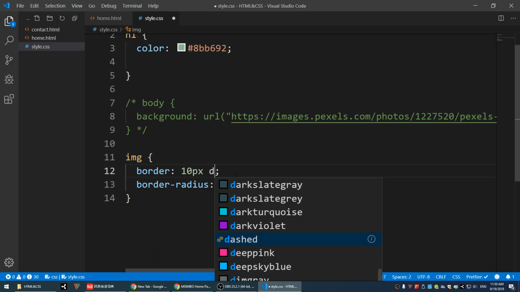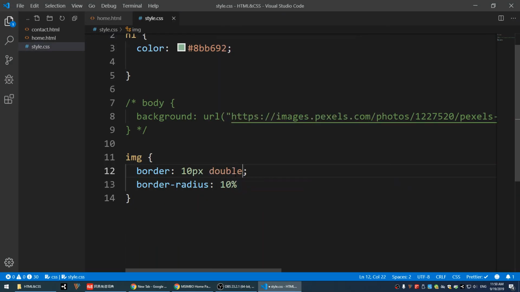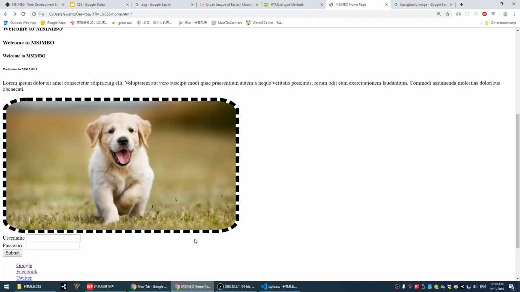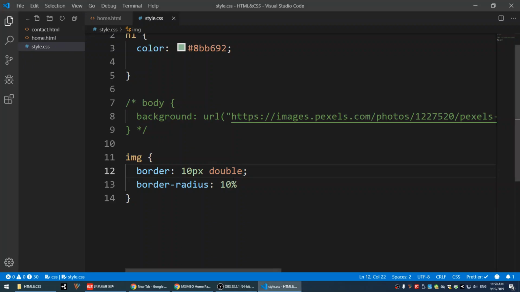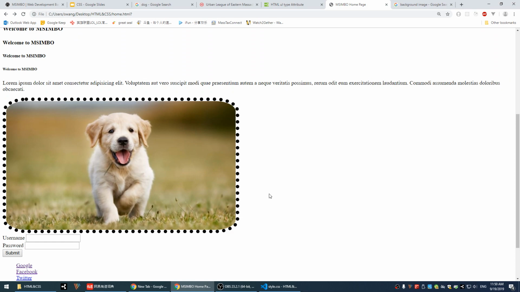So I have dash. So I have a double. It's going to be 2 lines. Right, 2 lines. Different styles. Well, I think we'll also have dotted. It's going to be dots. Yeah, dotted. It's going to be dots. Right, it's a different style. You can play around with it.